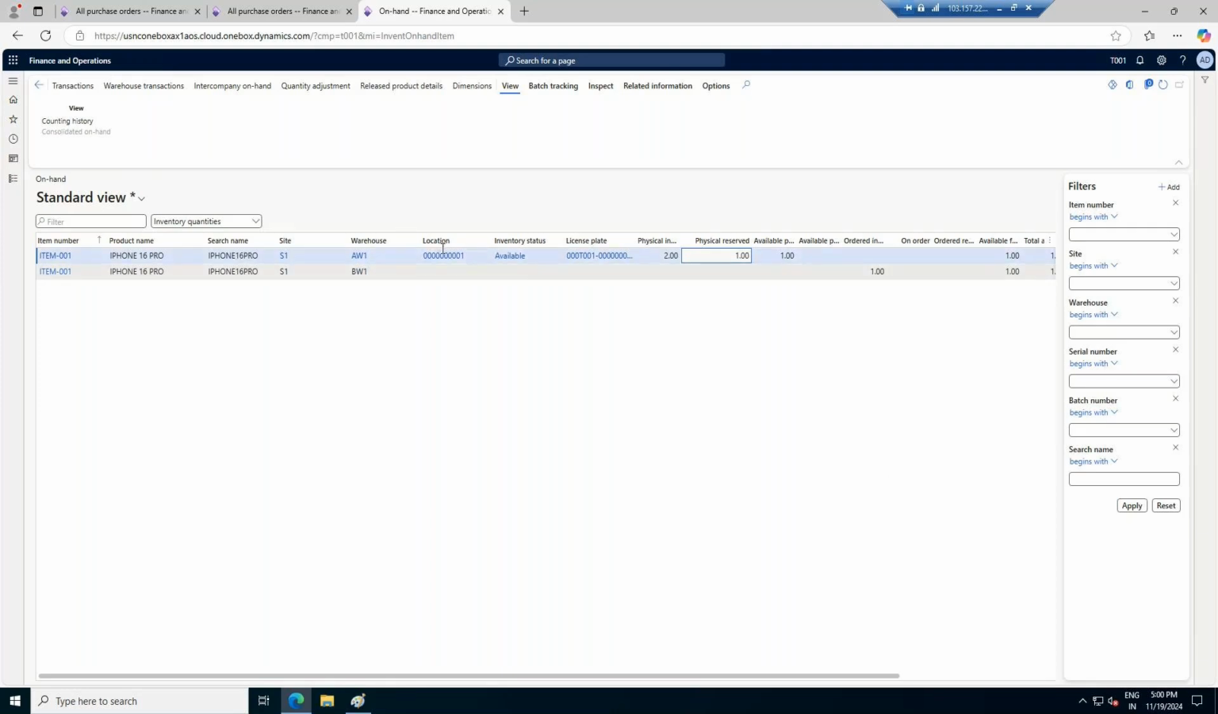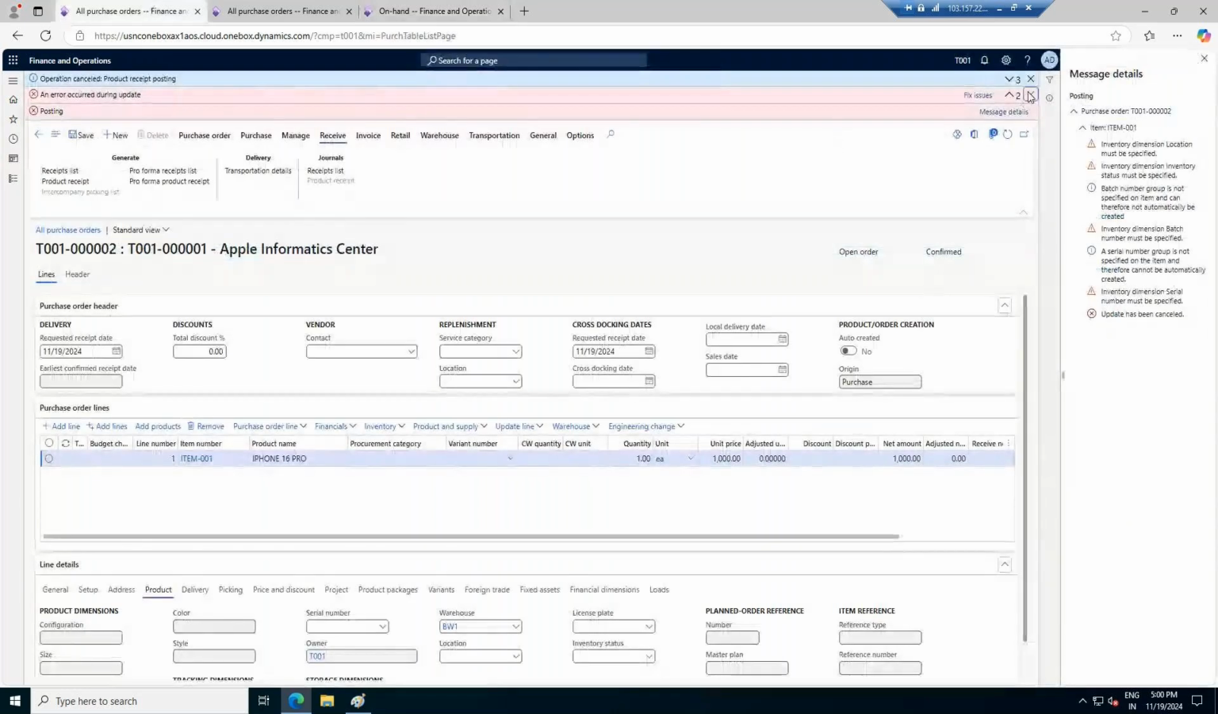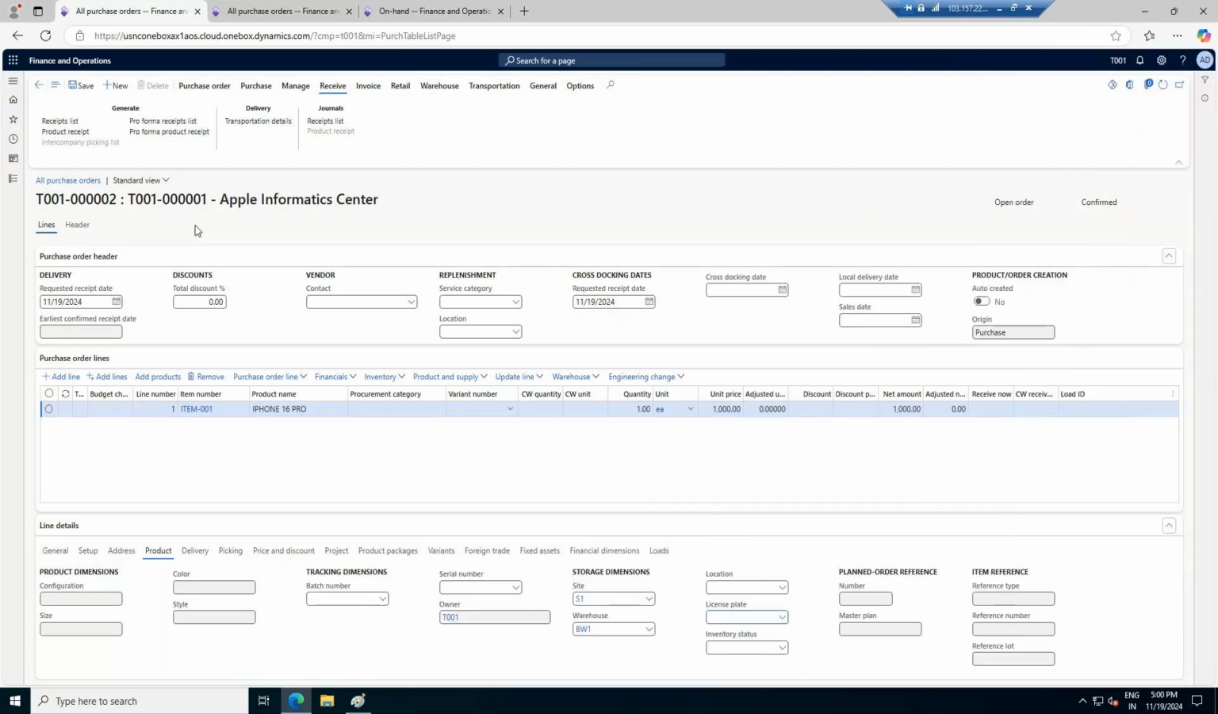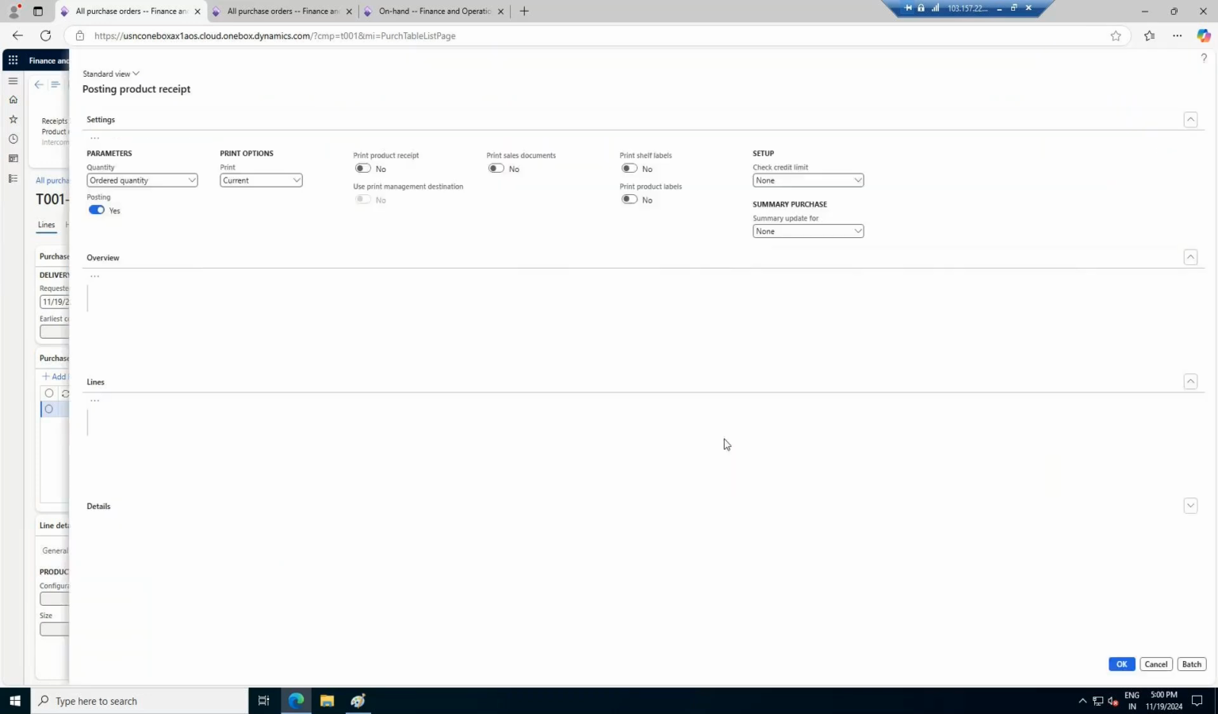Now what is the difference between a basic warehouse? Okay, so if I complete this also, this receipt, let me complete this one. Okay, so location, first thing, it is not showing up. Then we will go for the license plate. Let's try for this one. Okay, inventory dimension must be specified. Let's do the product receipt at the basic warehouse level also.